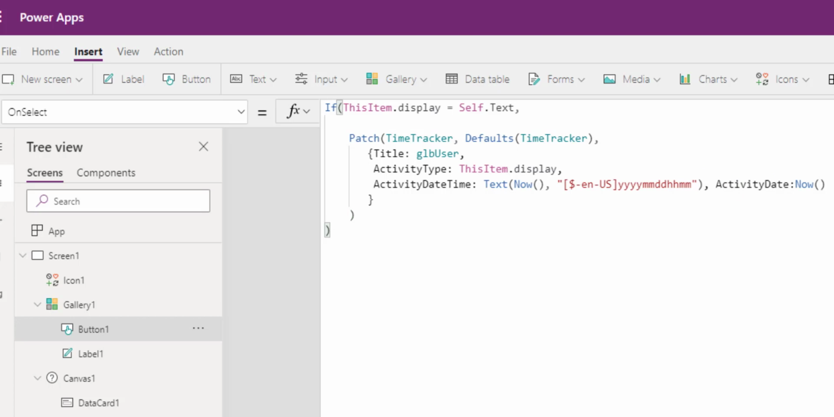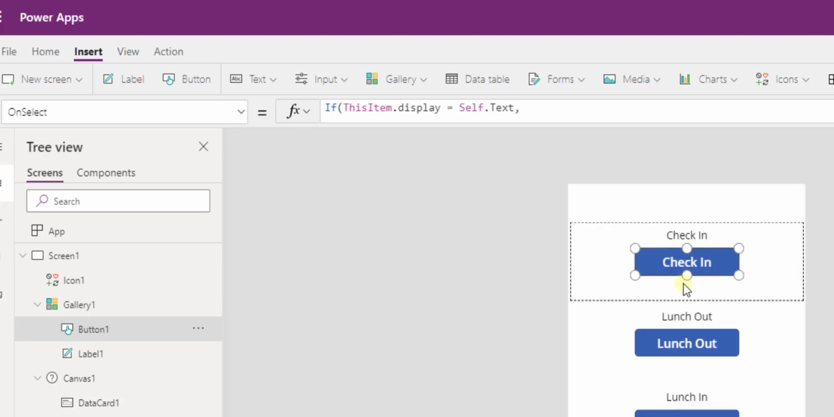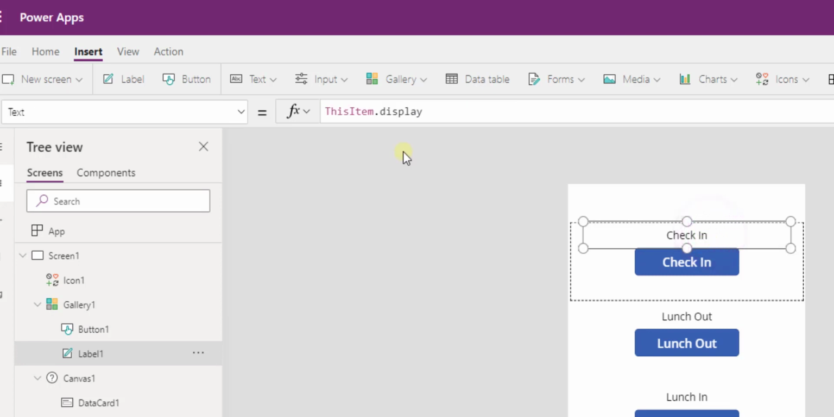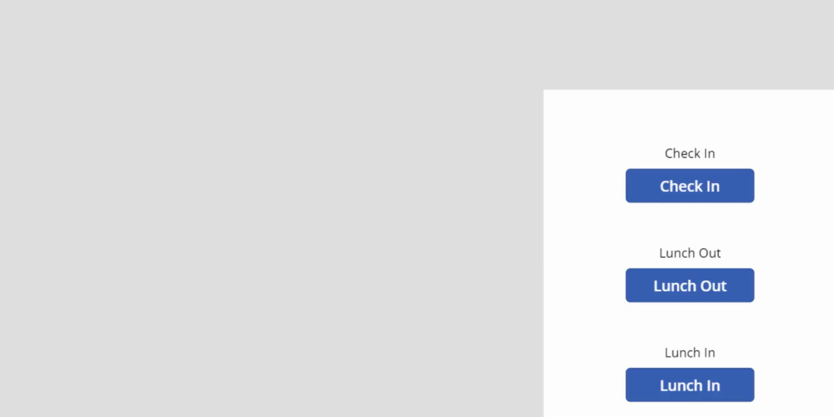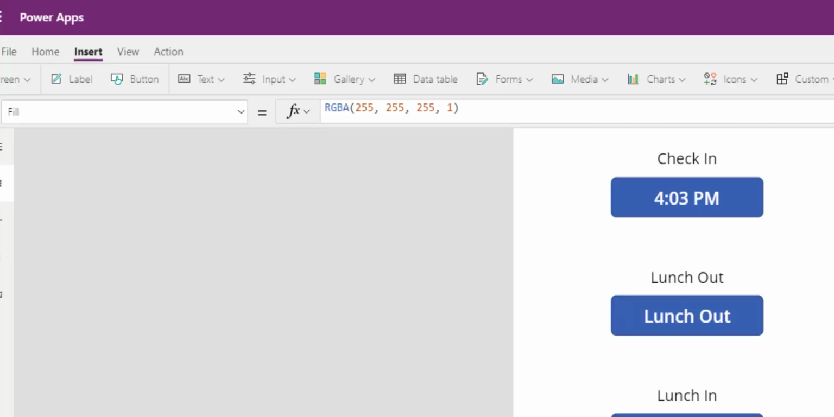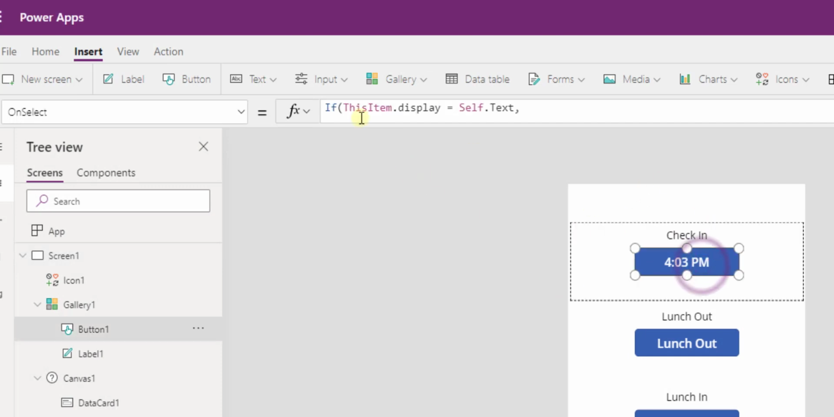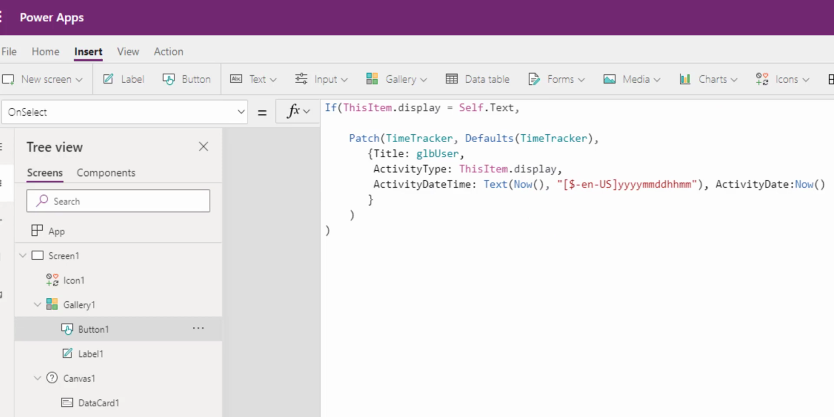And so now we have our if statement. Let's come back here. Just to clear that up, if this item display is equal to self text, that means we know, based on this label, because that is this item display, is equal to the text of this button, then we know that we should do this. Now as we read that same statement, this item.display, which is check-in, no longer equals the text of this button. So that patch will not happen. It's just going to skip over it.